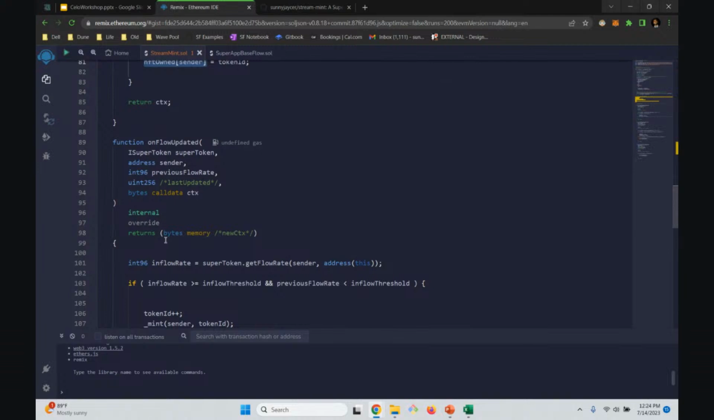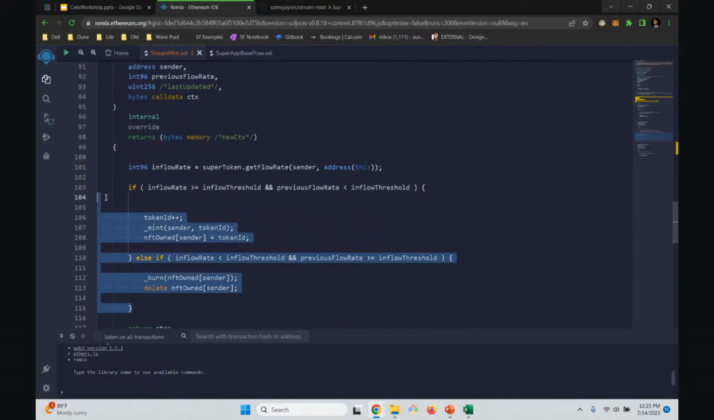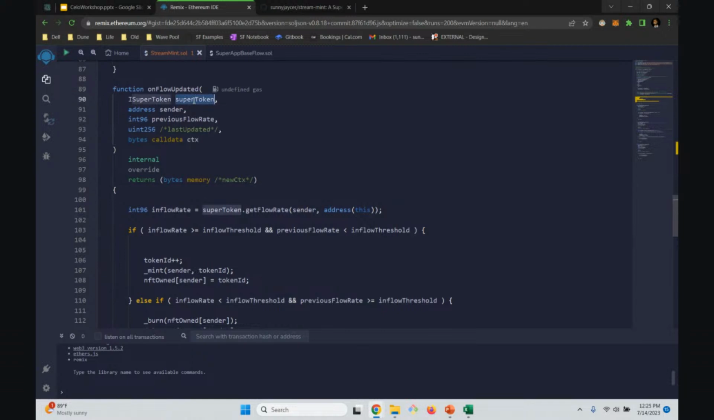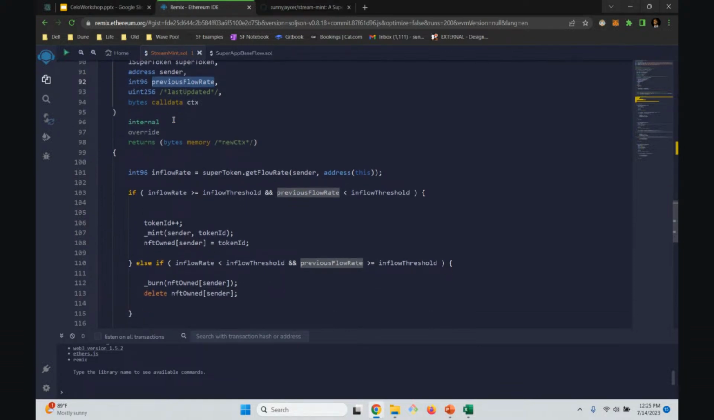onFlowUpdated is where things get a little bit more complicated. So this callback is triggered if you're already streaming to the super app, that being the stream mint contract, and you change the rate at which you're streaming. You update your flow, right? If you do that, then this function is triggered, and this logic is fired. As you can see, we get the super token, we get the sender, we also get the previous flow rate, right? So we can see what the previous flow rate was before you updated it to the latest flow rate. That is going to be valuable to us.